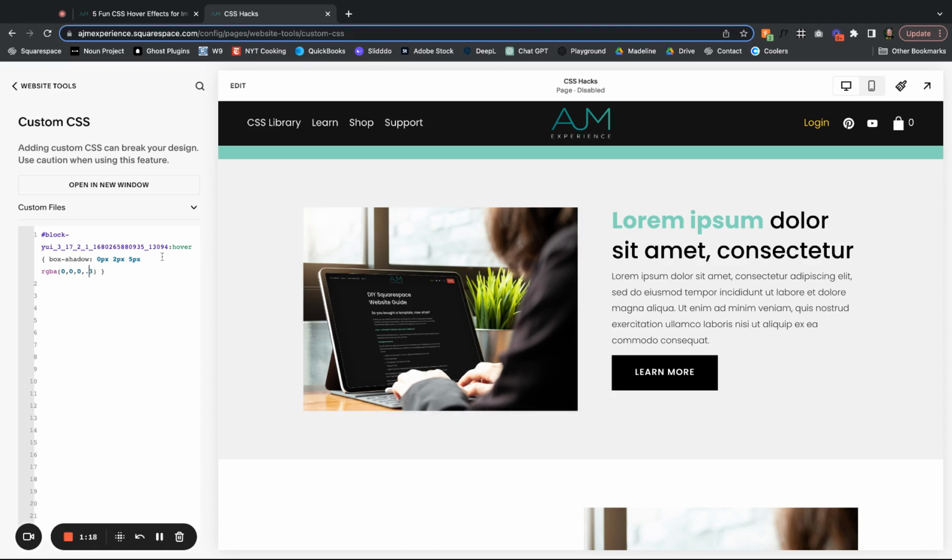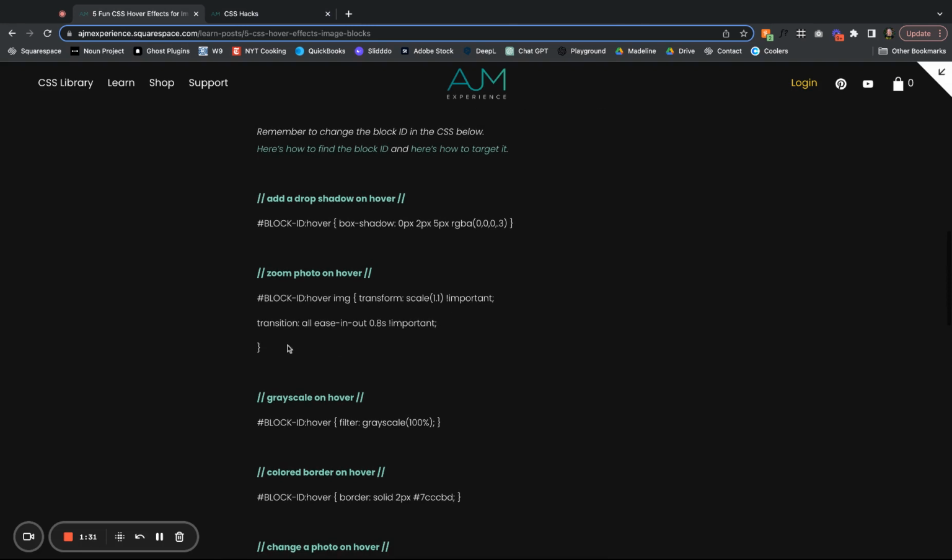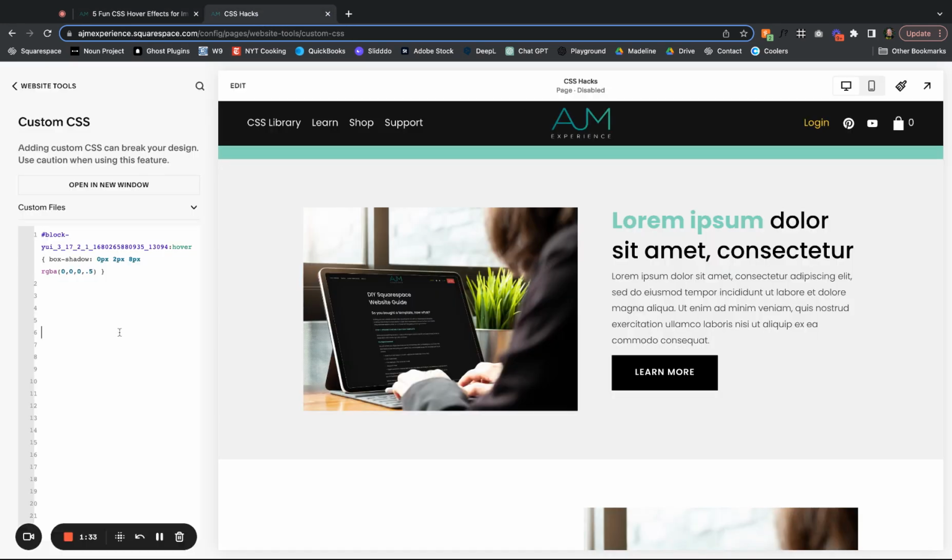And you can, of course, adjust your box shadow. You can change the color, change all these numbers, etc., so you can play around with that. But okay, shadow on hover, great. Next, zoom photo on hover. This one I actually use a lot.